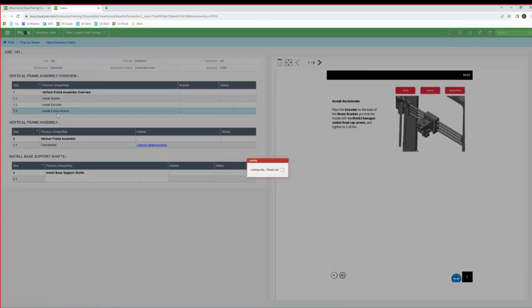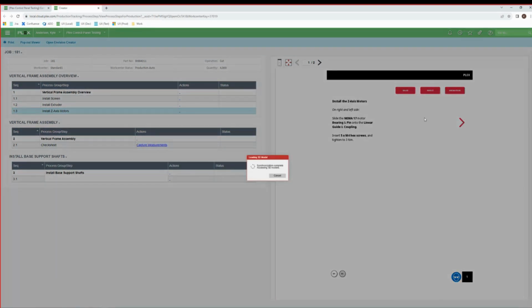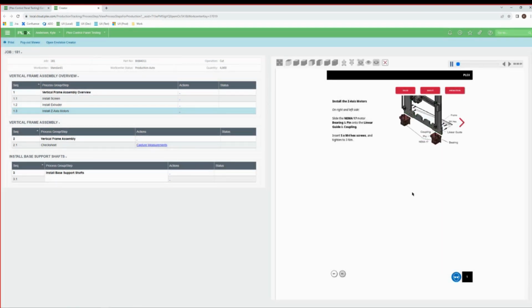Lastly, we have installing the ZAxis motors. Again, we have the same buttons available on this screen with an additional animation for the new model. That shows how you might install the ZAxis motors.